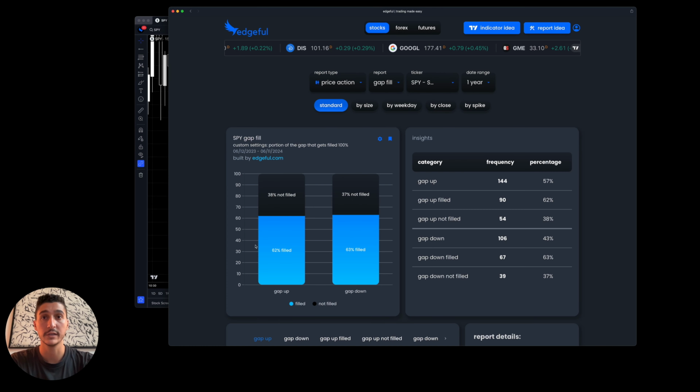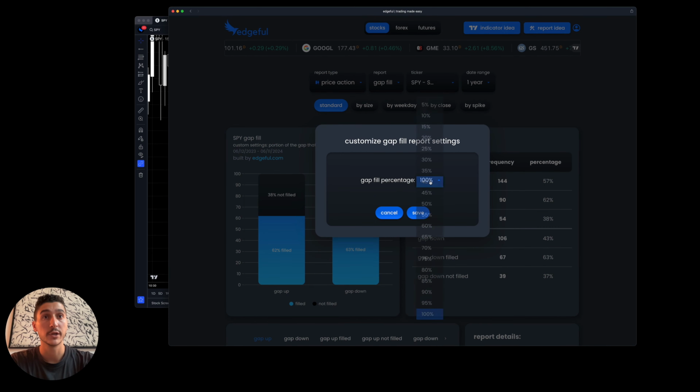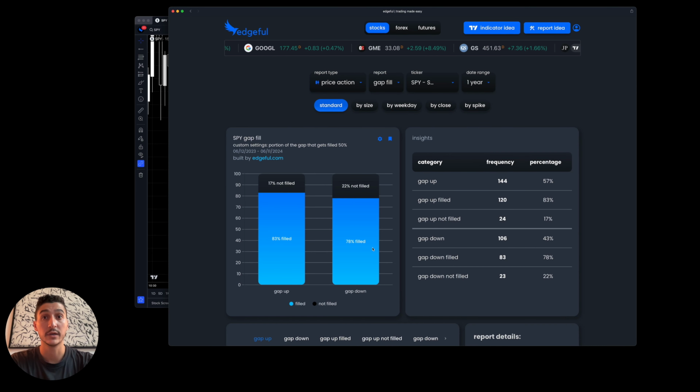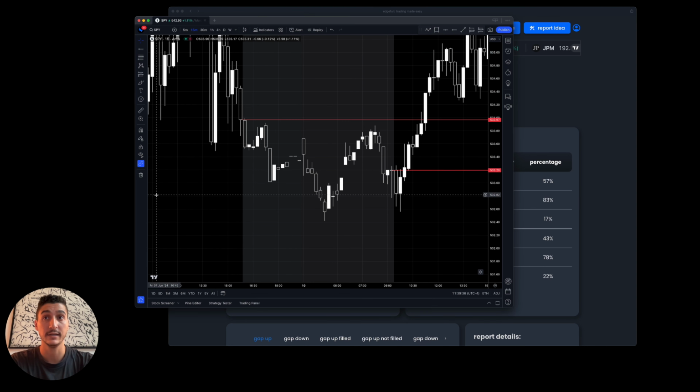So here you can see that the gaps fill just over 60% of the time in either direction. But if you change this to 50% of the gap, now this becomes close to 80% in either direction. What that means for the report is that if this is an 80-cent gap, you only require it to reach 40 cents. So now you have a much higher probability that it's going to fill half of this gap.